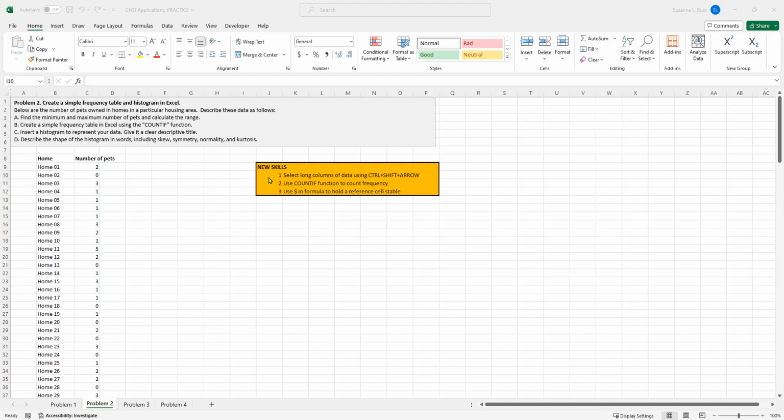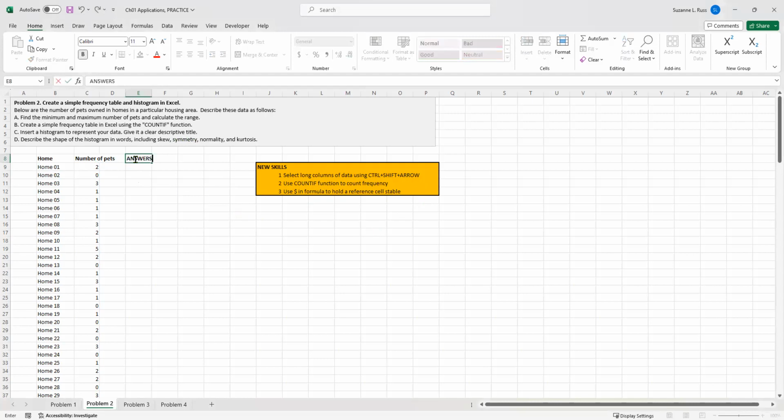The skills we'll be learning are to select long columns of data using Control-Shift-Arrow. We'll be learning to use the COUNTIF function to count frequencies. And we're learning to use the $ in formulas to hold a reference cell stable. So let's go ahead, and I'm going to put my answers right here.